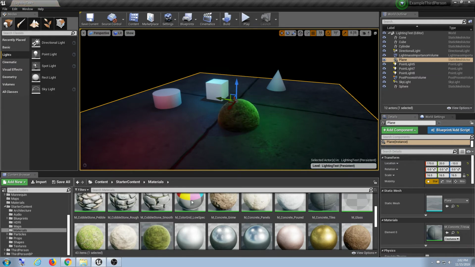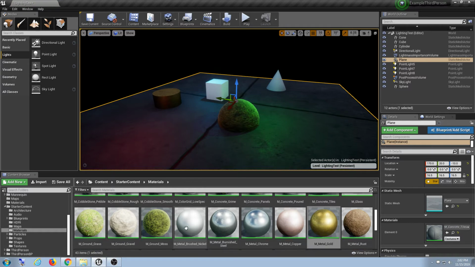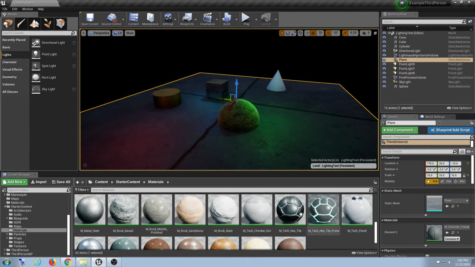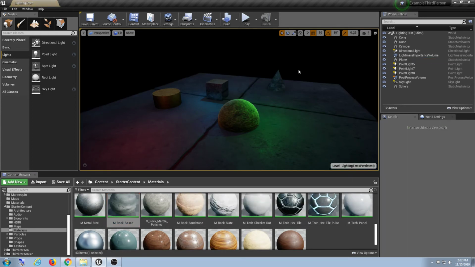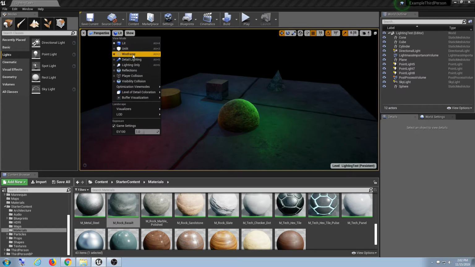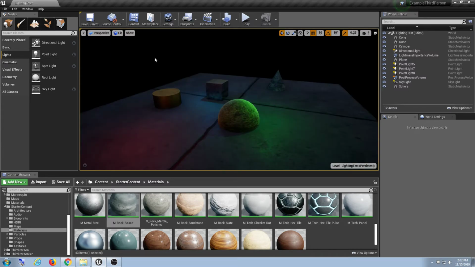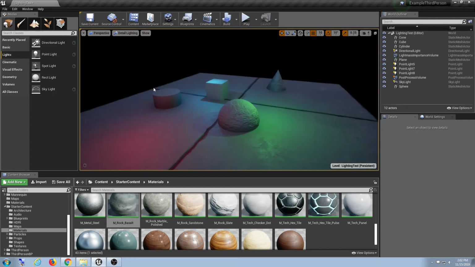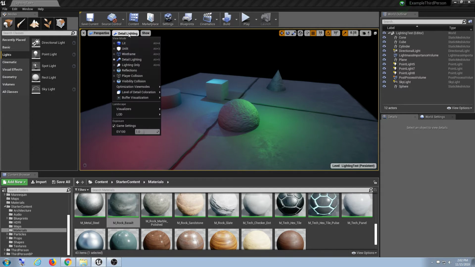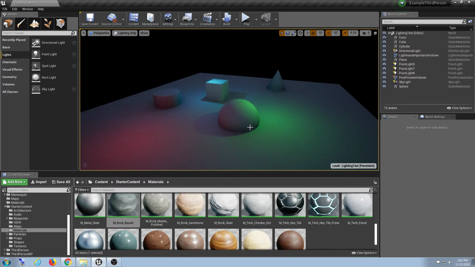So maybe I'll put moss on there and gold. And we'll put some metal and maybe some of that. There we go. So that's what it looks like with the materials on it. Unlit. Detail lighting, see the normal maps are coming out. And then regular lighting only.